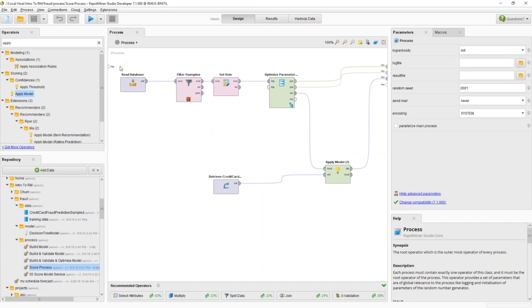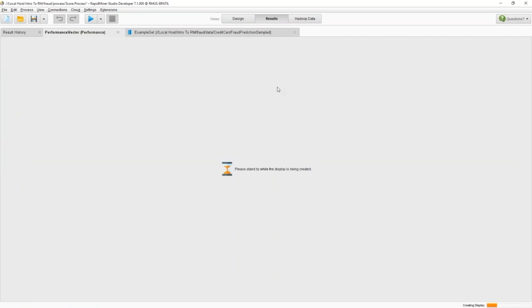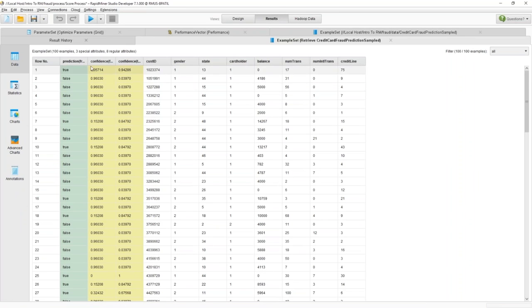So here I have a similar process. I get the data. I am building a model out of it using an optimization step, and then we'll apply the model. To run this process quickly and show you the output, we will wait till the circle completes. So RapidMiner gives you hints around how much time it is going to take, and the output has 3 new columns.